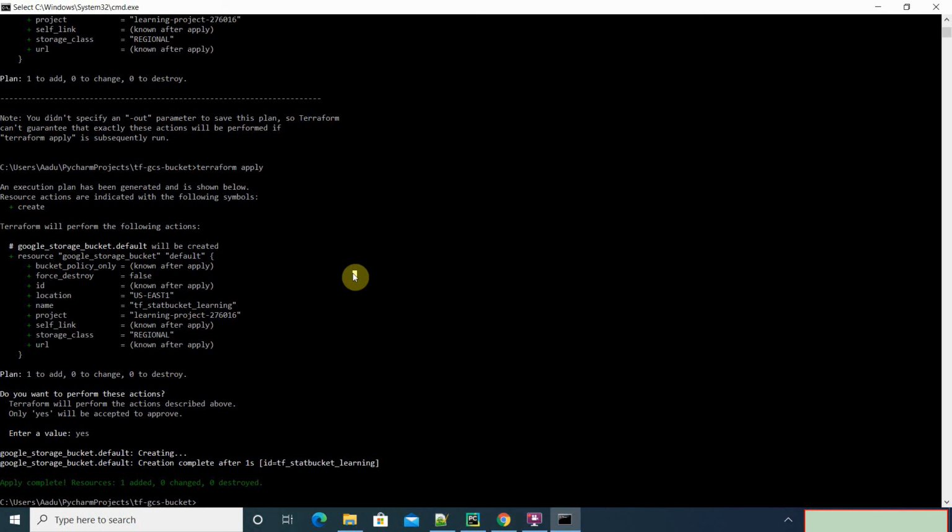I think we'll use this bucket for our next tutorial, where we'll store the Terraform tfstate file in the bucket itself. We'll not keep it local on our computer. We'll keep it in the Google Cloud Storage bucket.